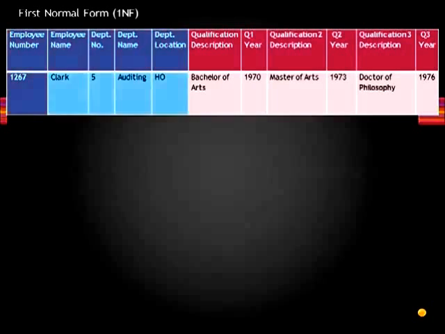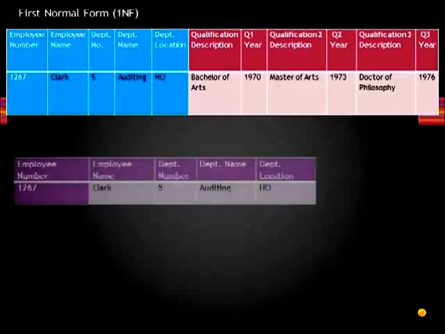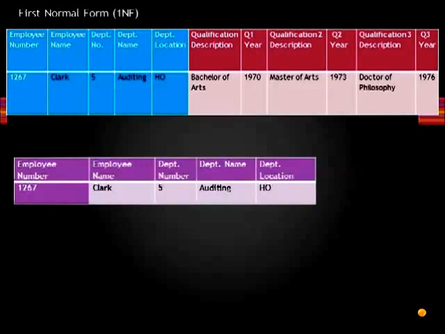How can we do that? In order to normalize this table to the first normal form, we create a new table and add all the non-repeating groups as columns into our new table. As you see, employee number, employee name, department number, department name, and department location are stored in our new table as columns.